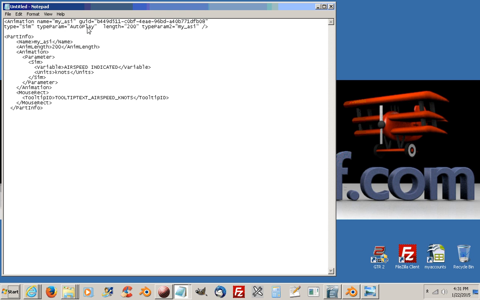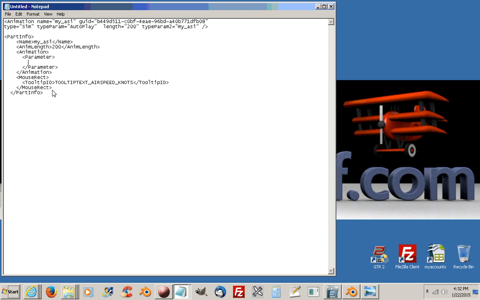We have our sim type autoplay, length of 200. That's good. I want to leave it 200. And we will make sure this is 200. And now we want to create our code. Now this is under knots. I don't want knots. I want to have kilometers per hour. So I'm going to delete this here. And we're going to have to put under code, and we'll add our code right here.